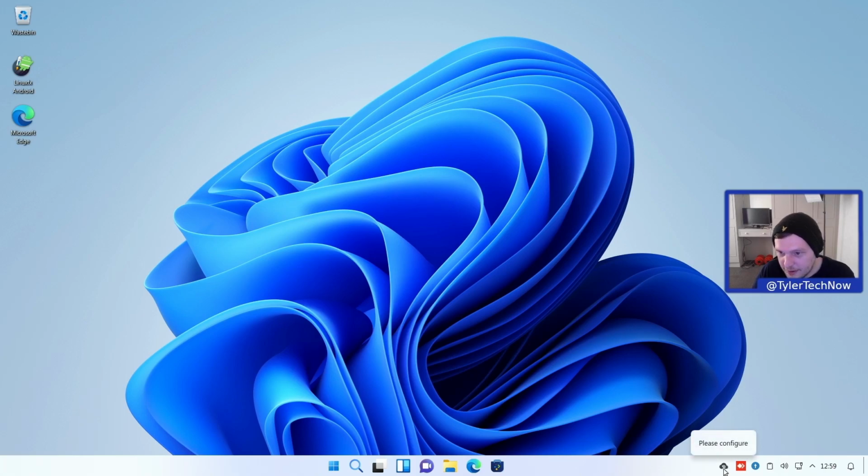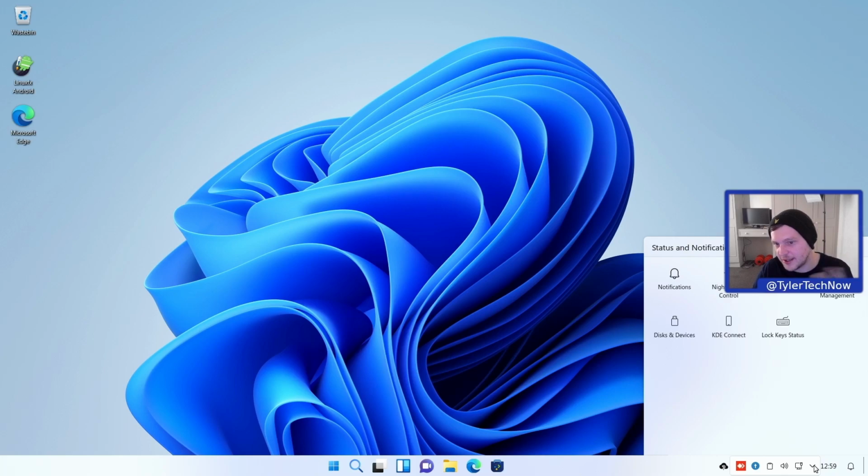So we have a please configure. I'm going to imagine that's for OneDrive. We have AnyDesk installed out of the box, which is a remote desktop viewer. We have our clipboard, which is showing the key that we copied earlier, so I'll make sure to blur that out. And then we just have standard KDE stuff like your status and notifications.